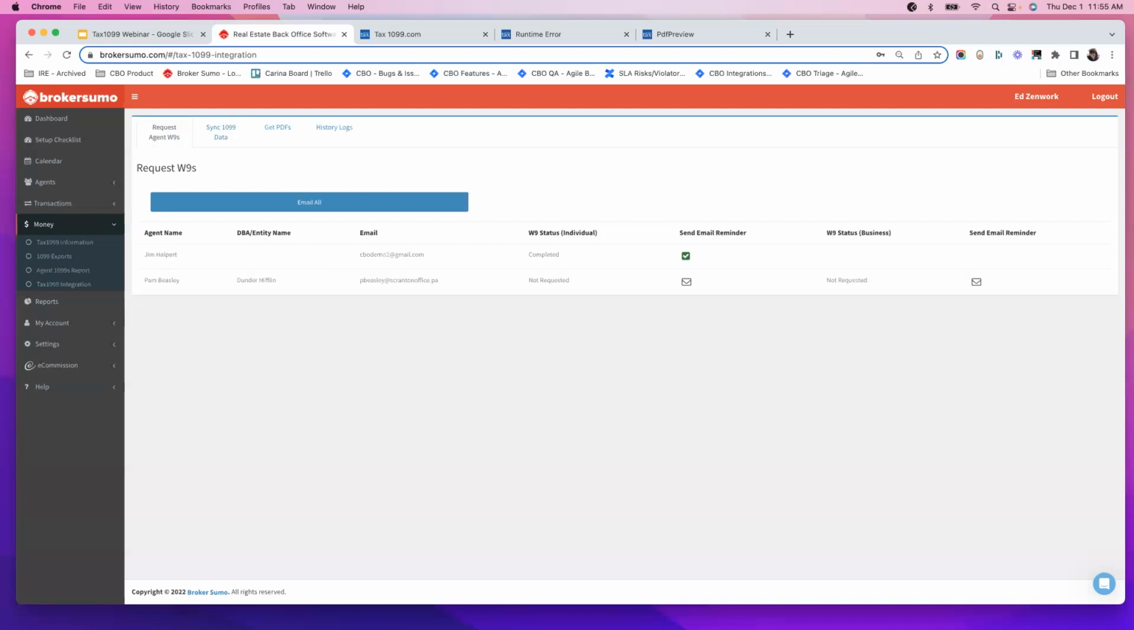Oh, for John's question on will it sync properly with our existing Tax 1099 agent list? That was yes, as long as the TINs are the same on both sides. So as long as that ID number is the same, that's how our integration is looking for those agents.